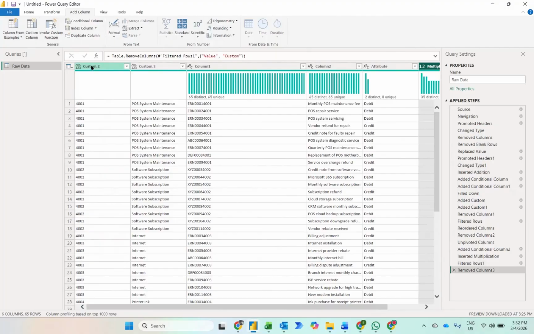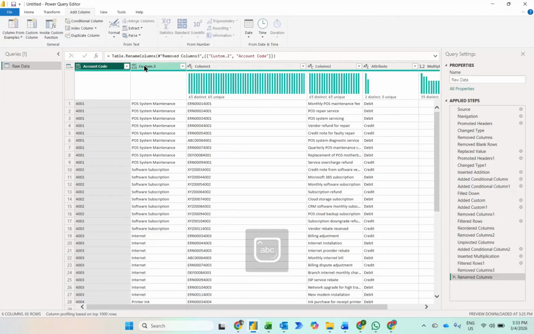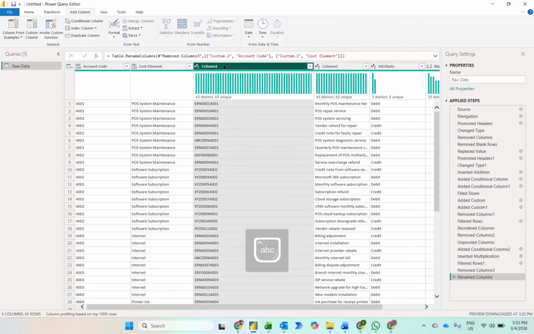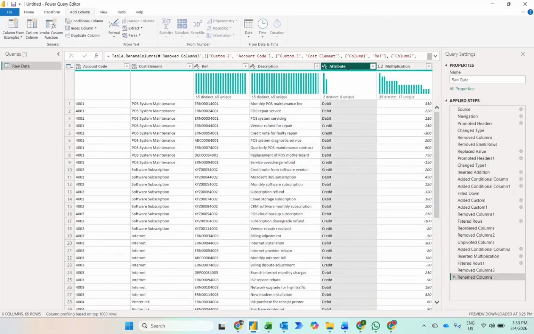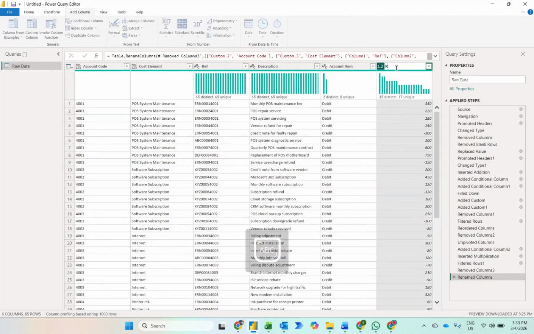So over here is basically the account code. This will be the cost element. This will be the reference. This will be the description. And here will be the account item, whether it's a debit side or credit side. And then this will be the RM. So this RM indicates that whenever it's a debit, that means it increases the expenses. Whenever it's credit side, it reduces, and so on.